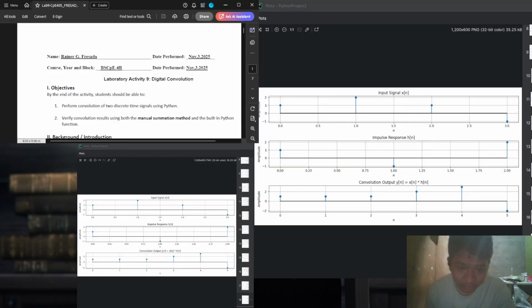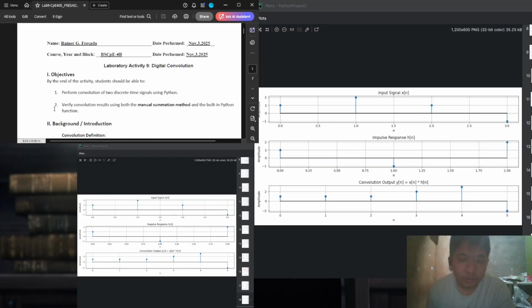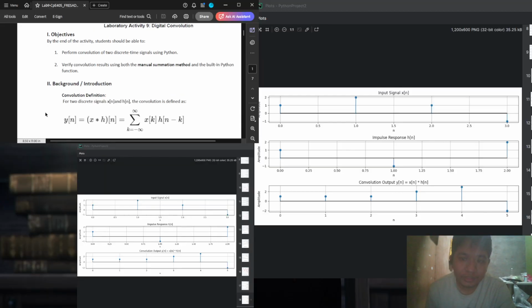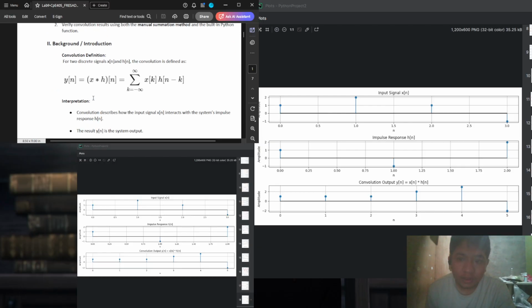In this activity, the objective is to perform convolution using manual and built-in Python functions, and to verify the convolution results. Convolution is a formula to find the output signal by multiplying the values of the input signal and then adding them.